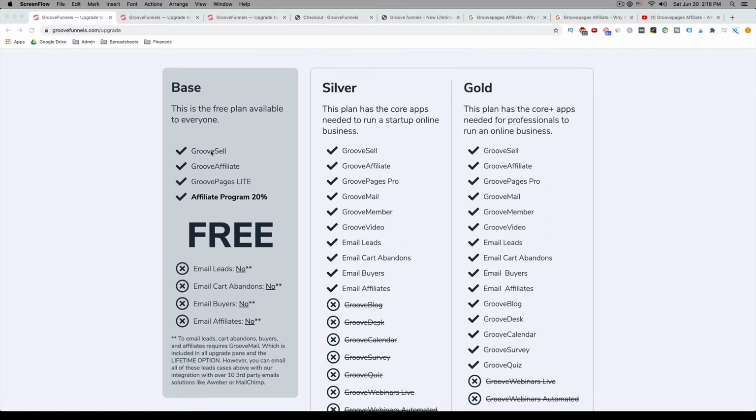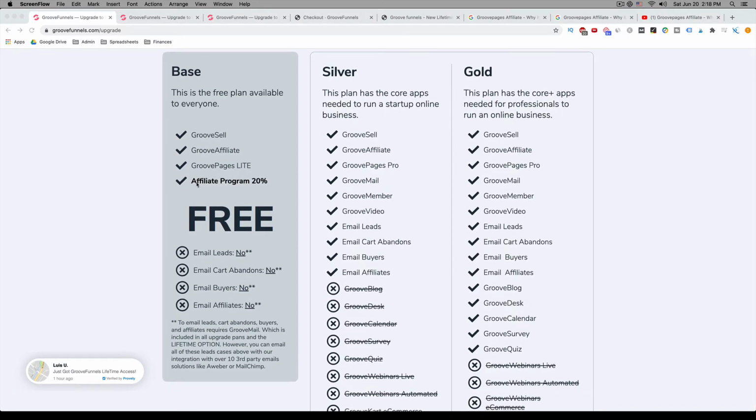You also get GrooveSell and Groove Affiliate. GrooveSell allows you to set up any digital products that you want to sell, and Groove Affiliate is there if you want to have an affiliate program. Now, those are free.